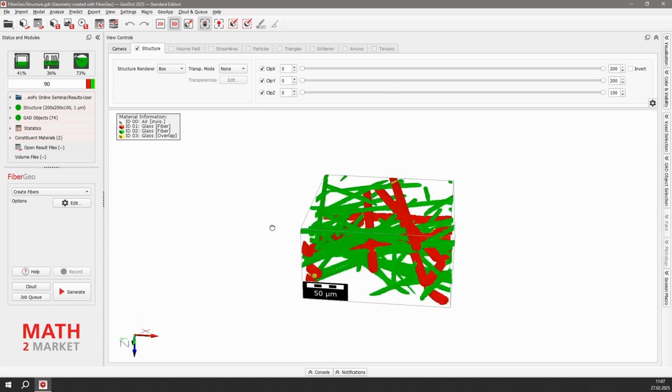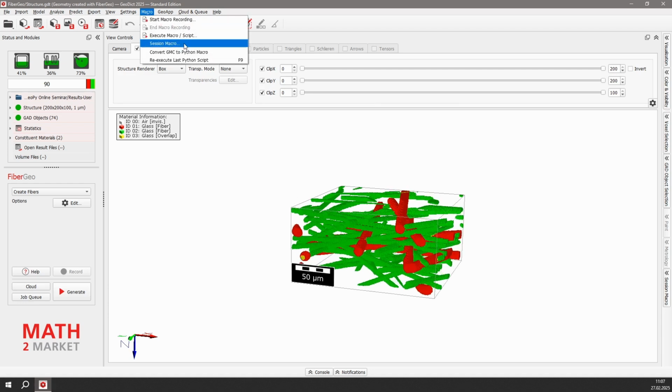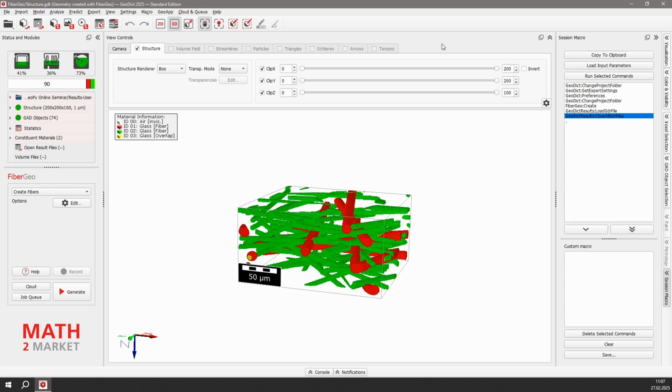To record the generation of a fiber structure, we now click on Macro and then select Session Macro. For the current session, GeoDict automatically records all commands from the user interface, and they are listed in the upper panel here of the Session Macro dialog. In the beginning, we find some commands from starting GeoDict, for example, the GeoDict expert settings and the preferences. And afterwards, we find the commands we executed together.